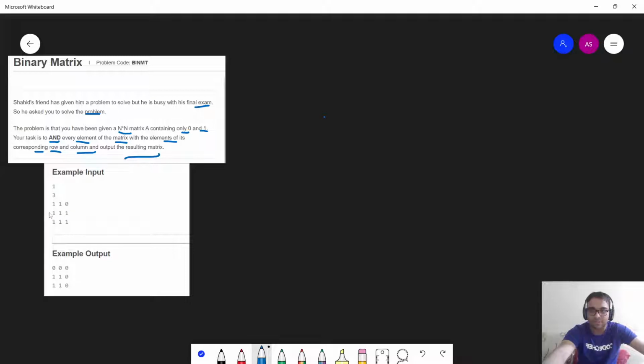Basically, I'm given an n-cross-n matrix and for any particular cell (i, j), I have to find the bitwise AND of it along with the entire row and column. So I'll just demonstrate what that means in the sample test case.